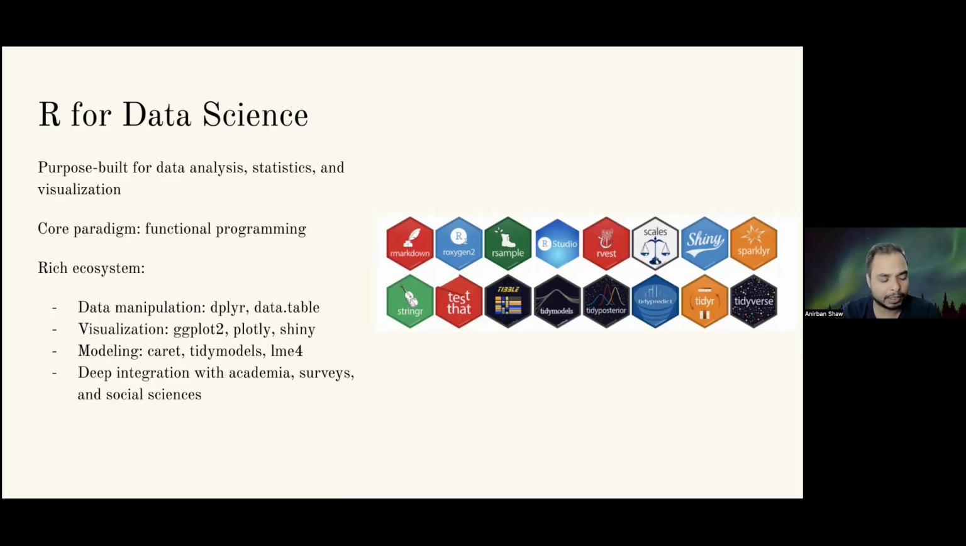There's also deep integration with academia, surveys, and social sciences. That's, I think, very clear. If you go into any academic stream which works with data, they'll be using R for their coding needs, especially where there's a lot of data involved. That's always been there, and it's been there for a long time now.